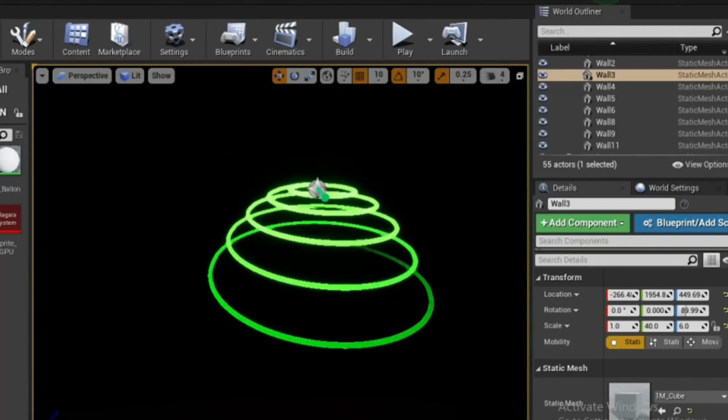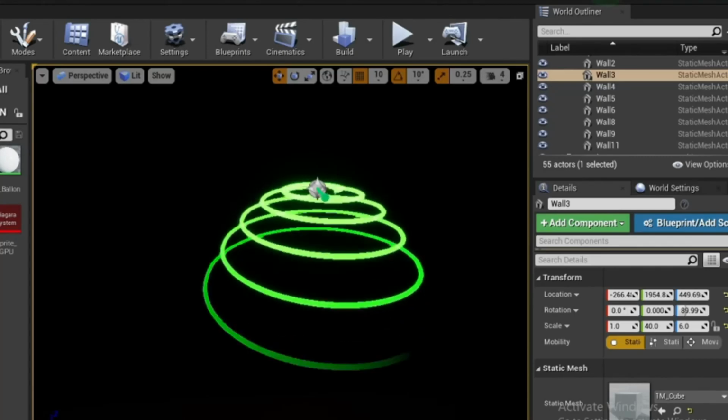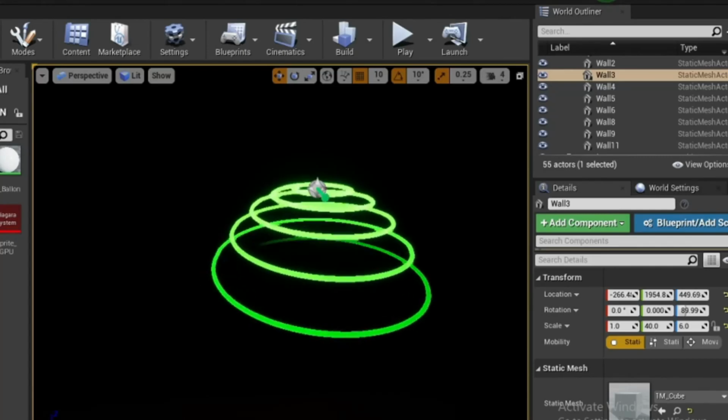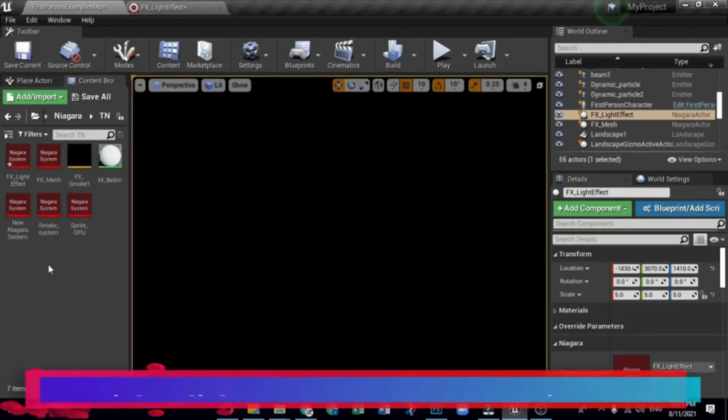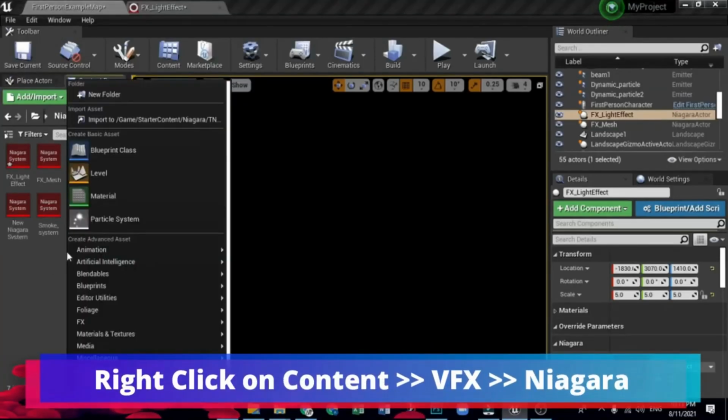First, create system and emitter. Unlike in Cascade, Niagara emitters in systems are independent. The current recommended workflow is to create a system from existing emitters or emitter templates.